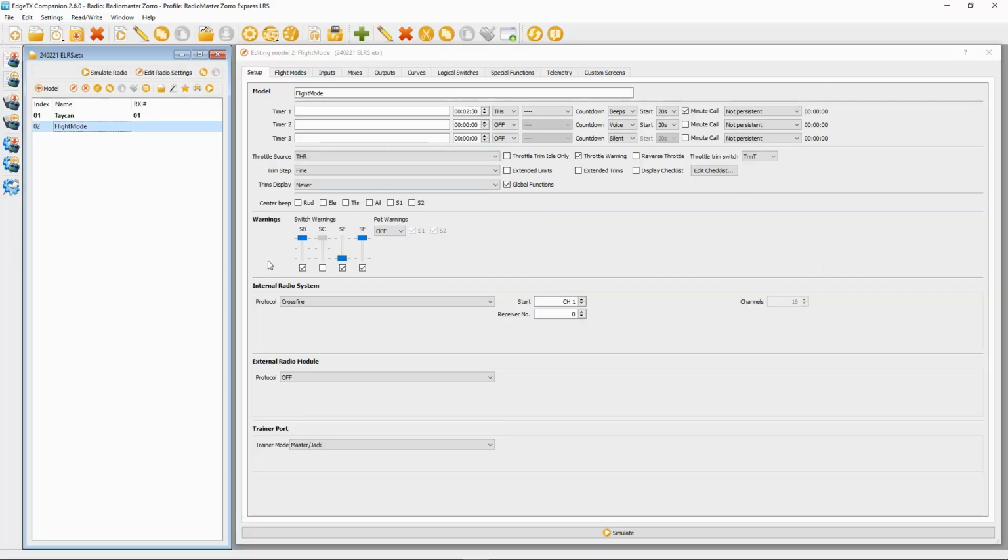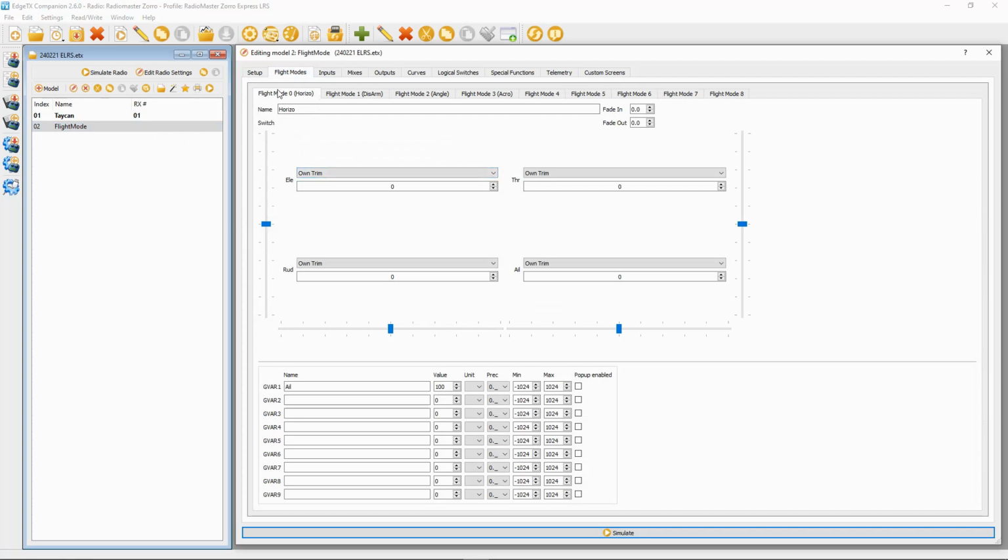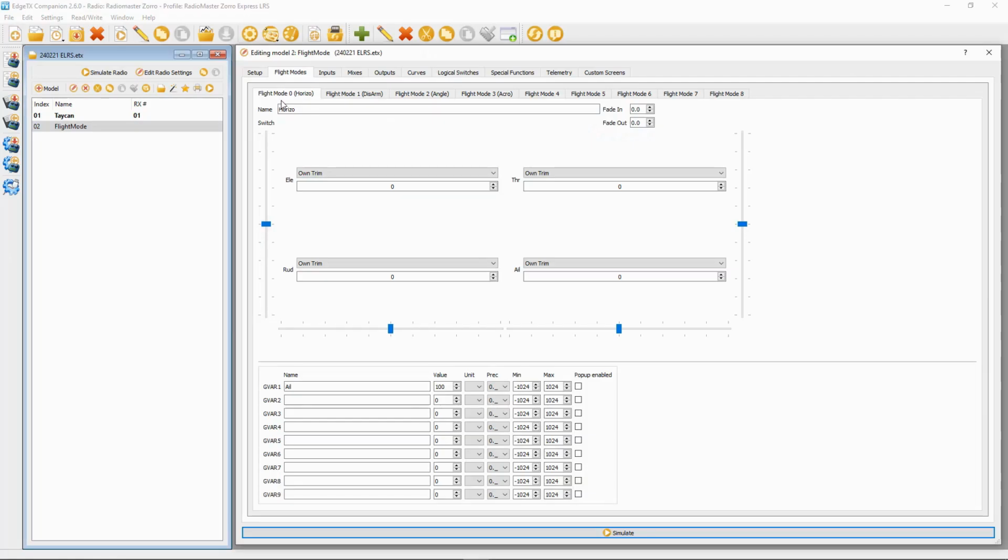Now we can see I've already set up a model that I want to use for this. And if we go to flight modes, I just want to go quickly through them. The first flight mode starts with 0. So we've got flight mode 0, which is horizon. We've got disarmed, mode 1, mode 2, angle, and we've got acro mode. Now these could apply to an aeroplane because really you would use this for an aeroplane. You wouldn't use this for drones.